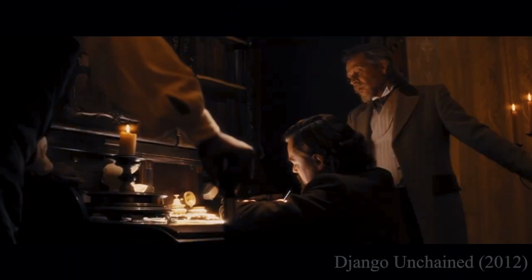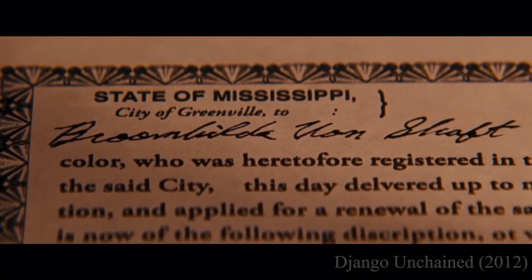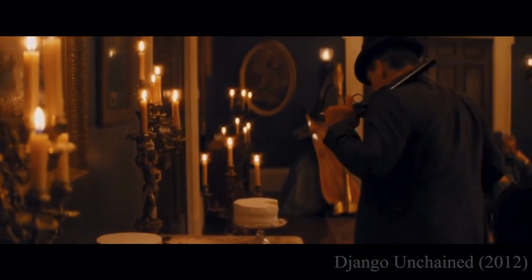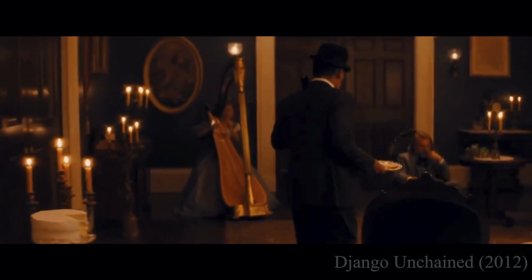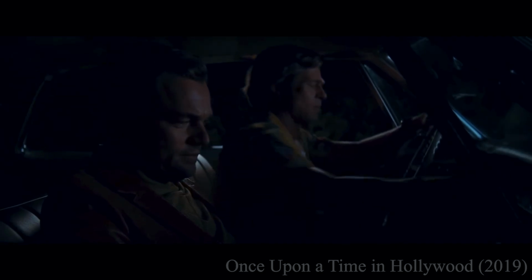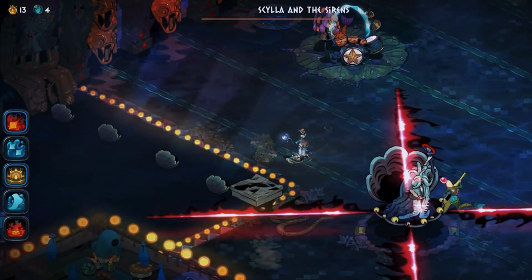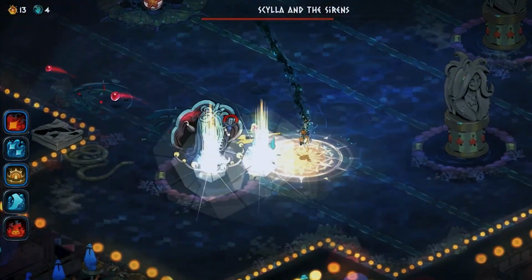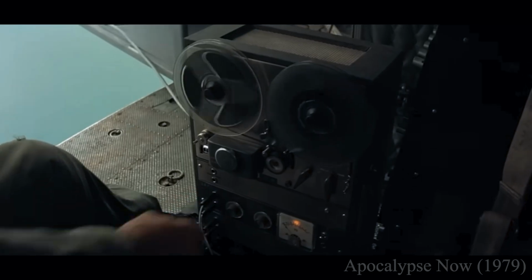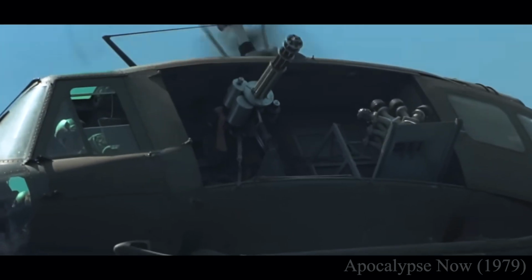A classic example comes from Django Unchained, where non-diegetic music is later revealed to be coming from within the scene itself. Another example can be found in Once Upon a Time in Hollywood. But this transition can also work in reverse. Diegetic music can turn into a non-diegetic one, like in Apocalypse Now. Or Baby Driver.